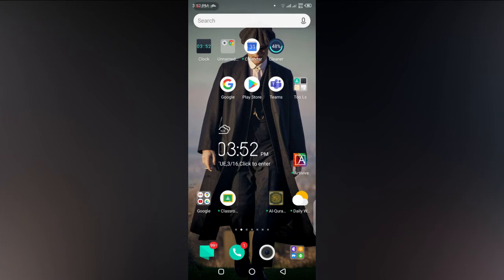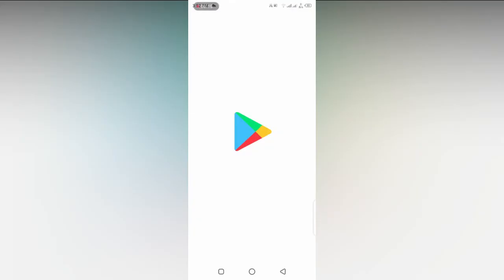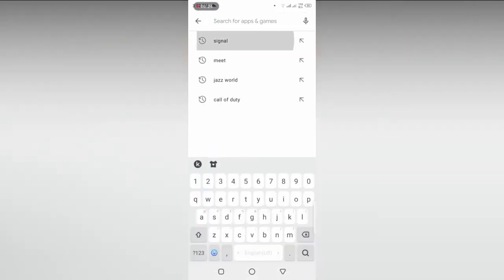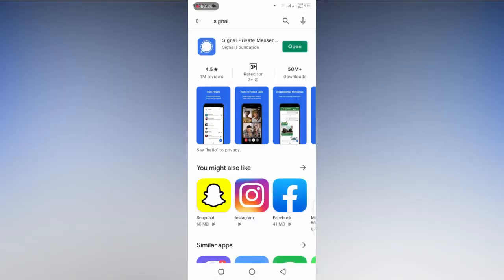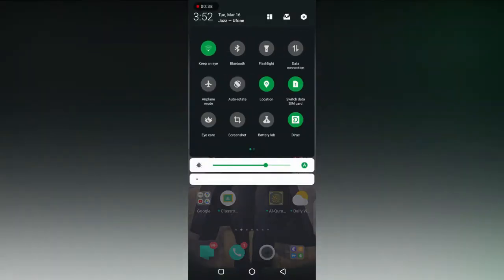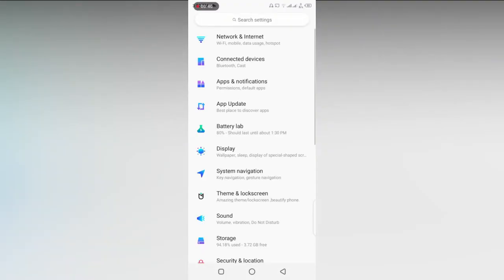For this, you have to open your Play Store first. When the Play Store is open, in the search bar you have to search Signal. If Signal application is not installed in your phone, you have to install it first. When your application is installed, you have to close the Play Store and open the settings of your phone.